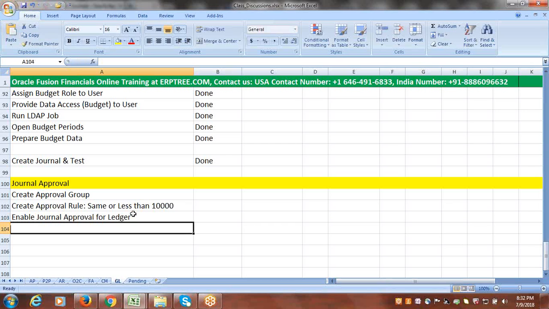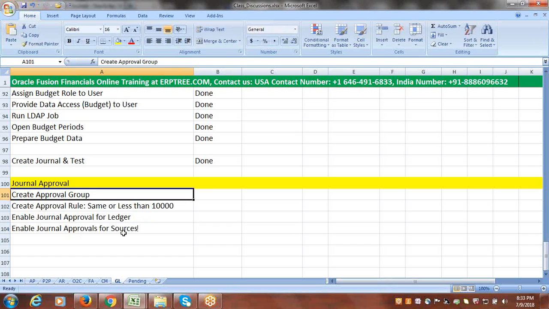Same as EBS, in EBS also we enable the journal approvals at ledger level. And again, for which source of journals this should be applicable, that we have to specify. Same we have to do here also. Say enable journal approvals for sources. That's all. We'll create the group.